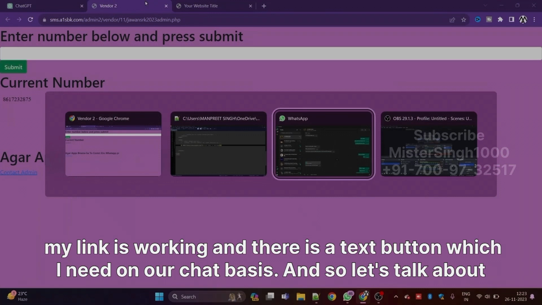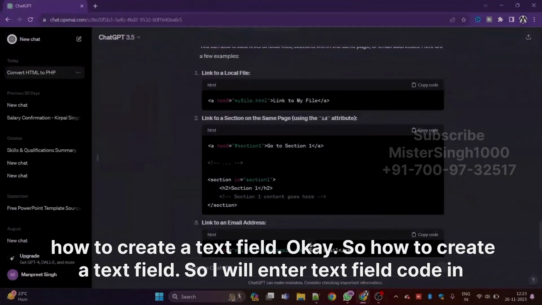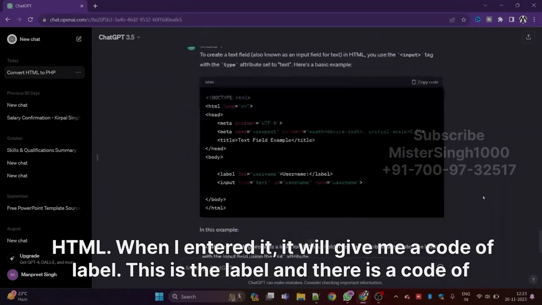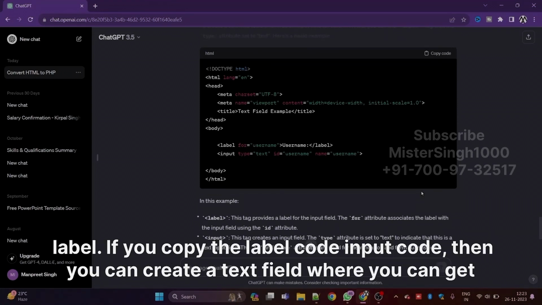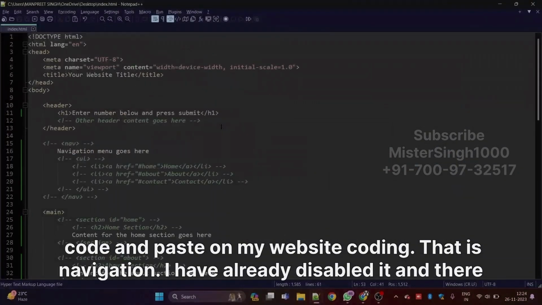And there is a text button which I need on an urgent basis. So let's talk about how to create a text field. I will enter text field code in HTML. When I enter it, it will give me a code of label. This is the label code. If you copy the label code and input code, then you can create a text field where you can get the username, mobile number, email ID and other details from your users.